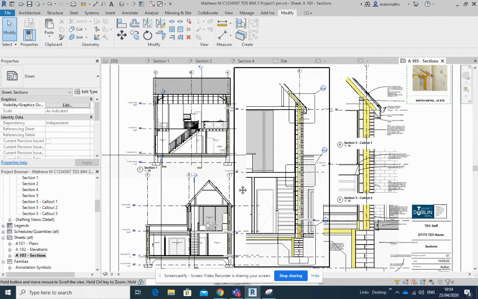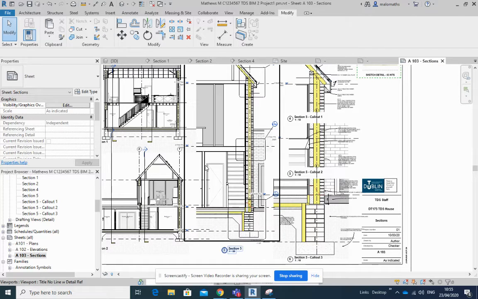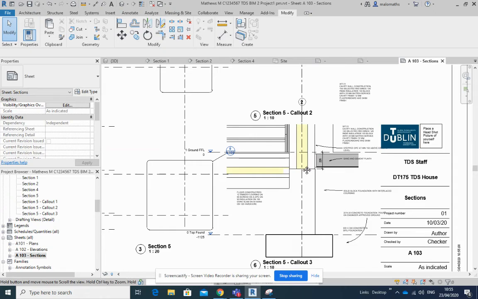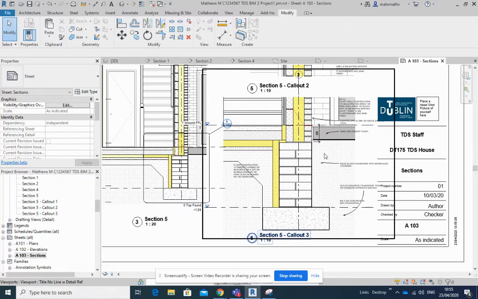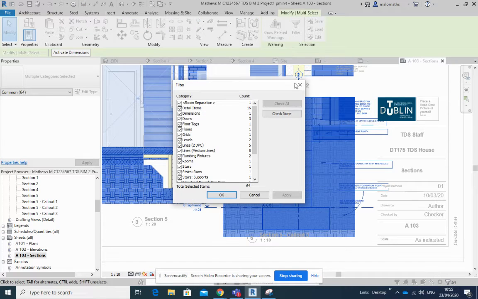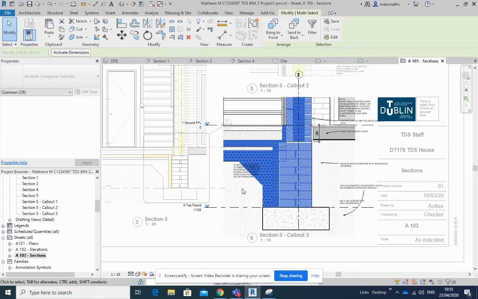Okay, now moving across to my 1:20 wall section. So here's the full wall, and using that technique of selecting all the items, and again I'll activate that view. Look, I'll select all of these items, I'll filter them. I'll check none, and the only things I'm interested in here are the detail items and maybe a couple of lines here. And I'll go OK. So they're the only ones selected.